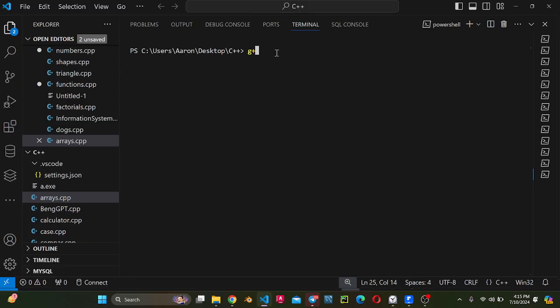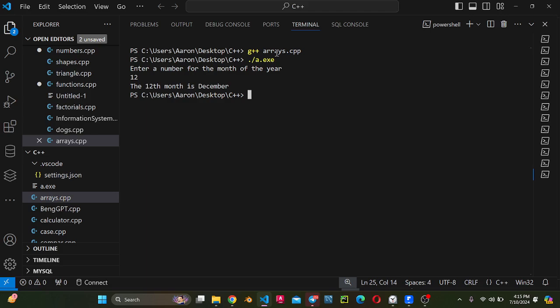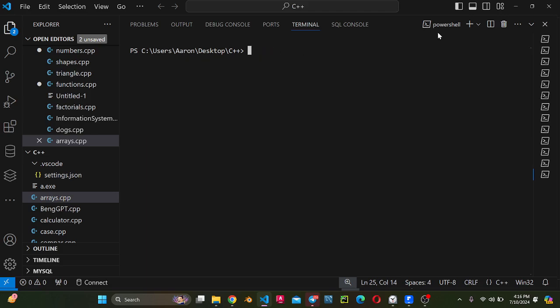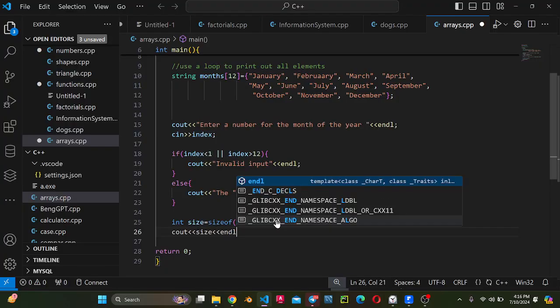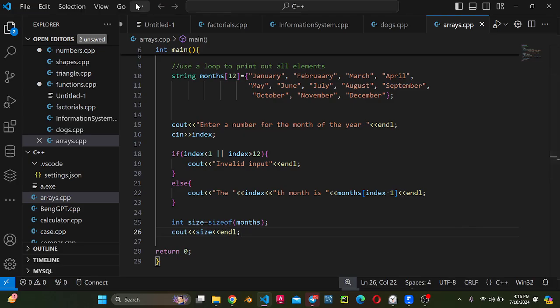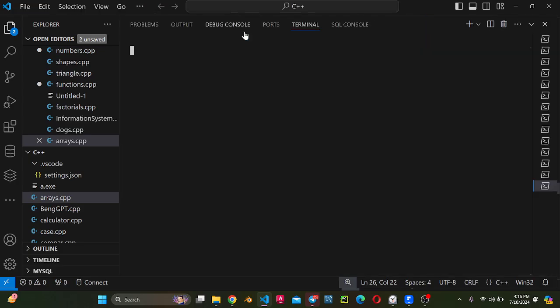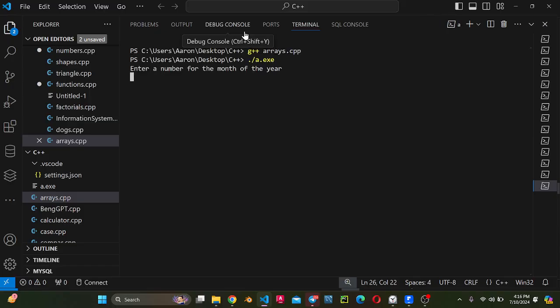So I'm just going to compile that. I think we called it arrays.cpp. Let's run it and enter the month. Let's try 12, which is December. It's not yet printing out the size because I haven't written any cout statements. I'm just going to say cout the size. Don't forget to compile, and I'll run it. So 12, and there goes 288. It's printed out the size of the whole array.